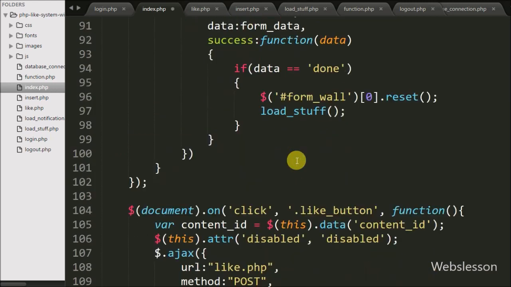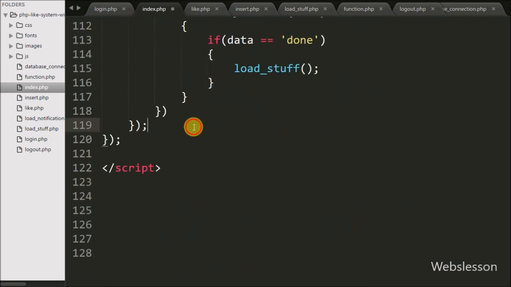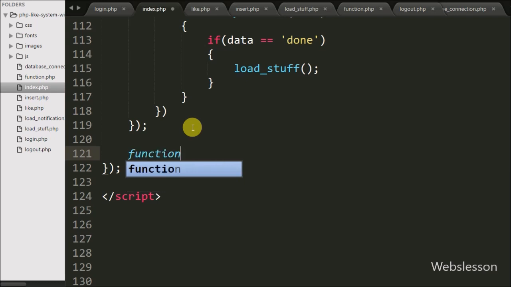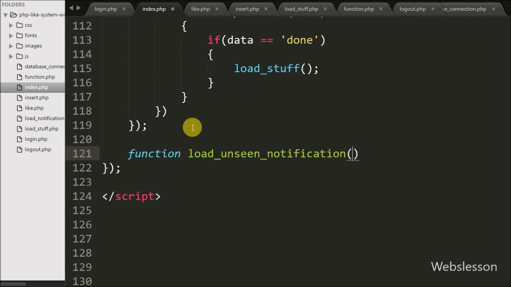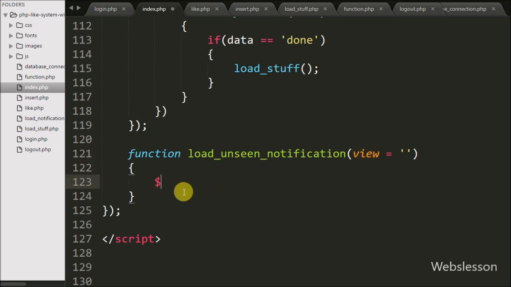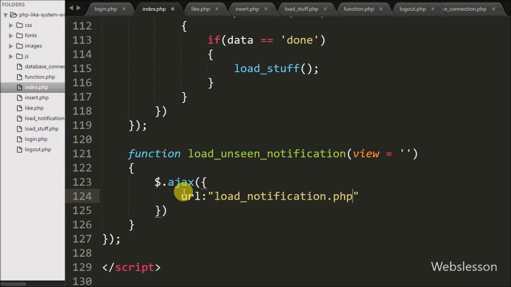Now we move on to write jQuery code to fetch notifications from the table. So in jQuery, first we make one simple function named load_unseen_notification with the argument view equal to blank. This function will fetch notifications from the table and also fetch the number of unseen notifications. Under this function we write an Ajax request, and first we set the URL option to the load_notification.php page. We send the request to this page.